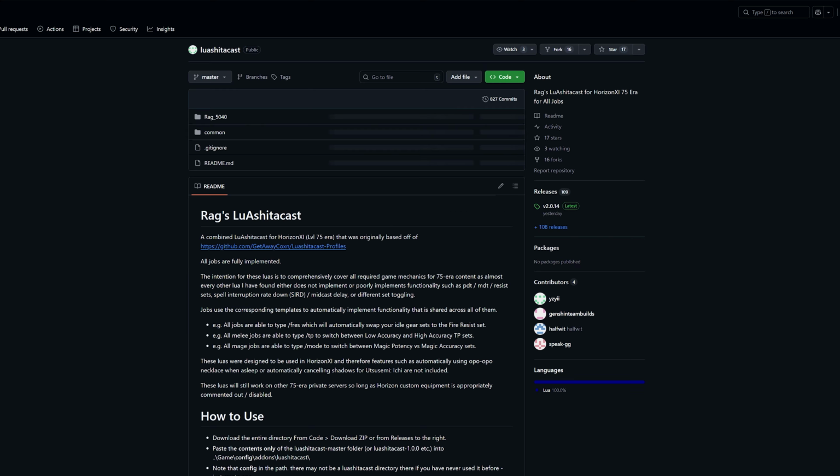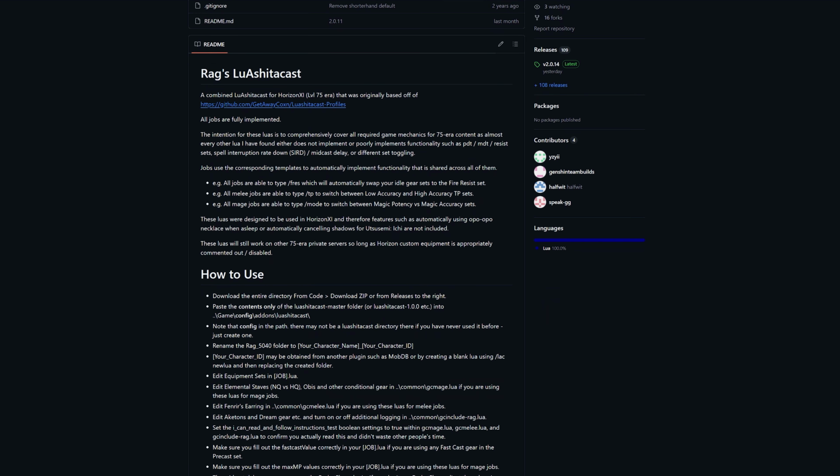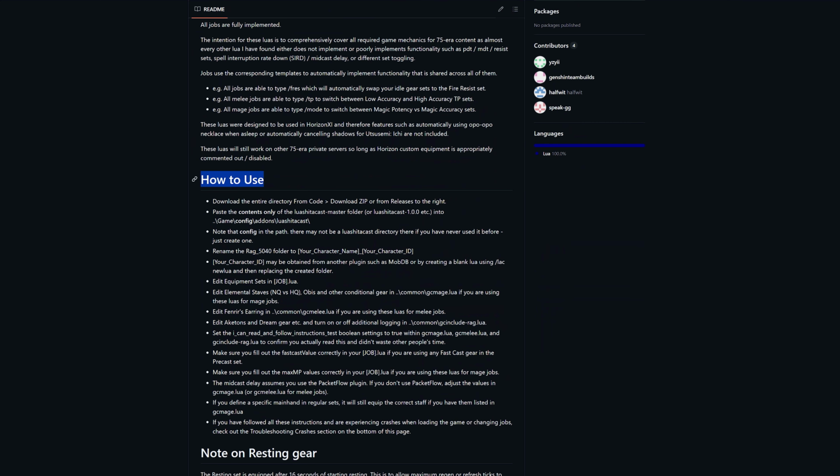After that, you're going to go here and I want you to look specifically at this how to use section. Download the entire directory. Paste the game contents of only the Luashitacast master folder into the game config add-ons Luashitacast. Now with Horizon, you can go to the add-on section and click game folder and find it there.